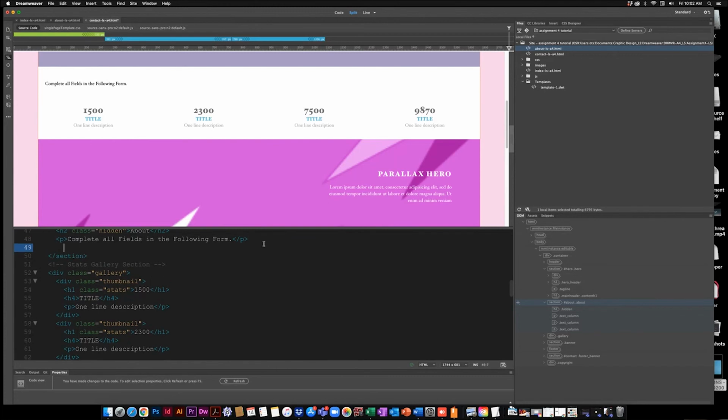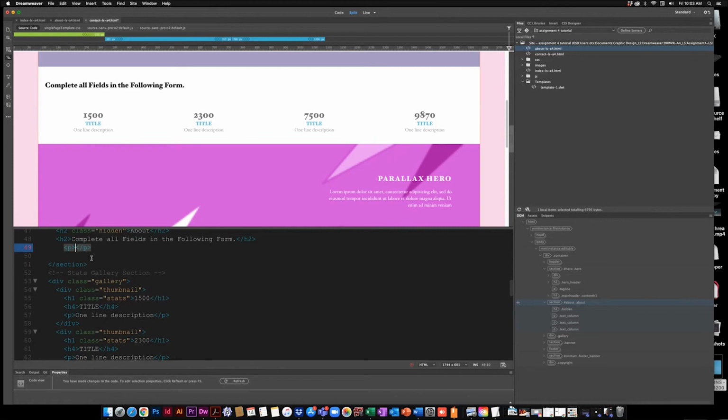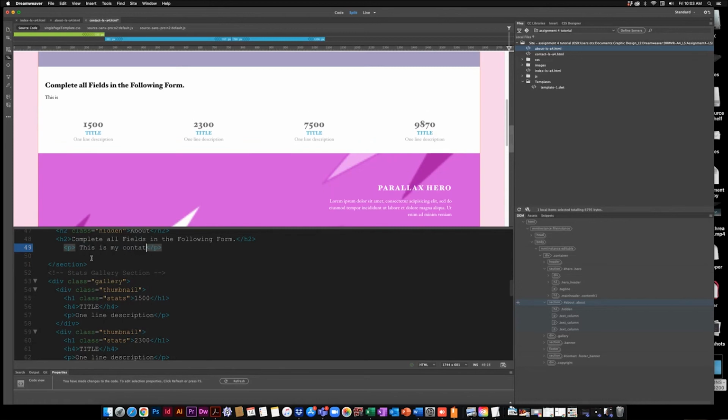The next thing that I want you to do is insert a new paragraph after the word form. So we're going to create another paragraph. And actually, I can make this one a heading. So let's just do heading 2 and heading 2. And then I'm going to make this a paragraph that says, this is my contact form. Okay, so we have that all set, ready to go.